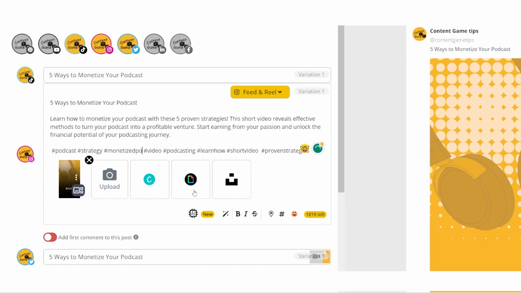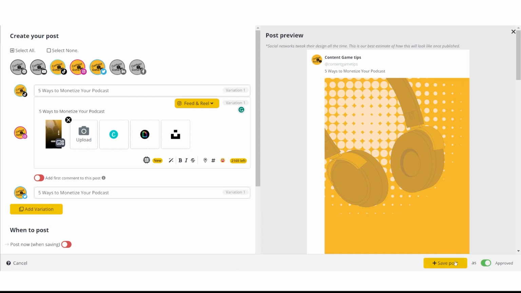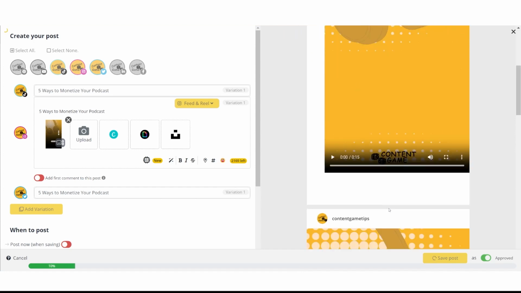Look at the post on the right side to see that it looks just the way you want it. And after that, use the publish button to publish it. Your post will be placed at the top of the chosen category and scheduled for publication.